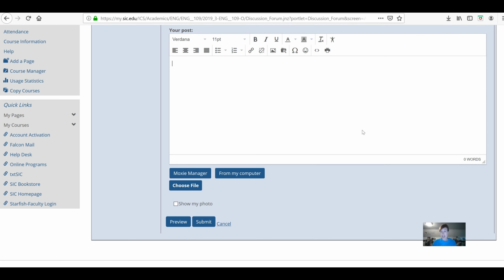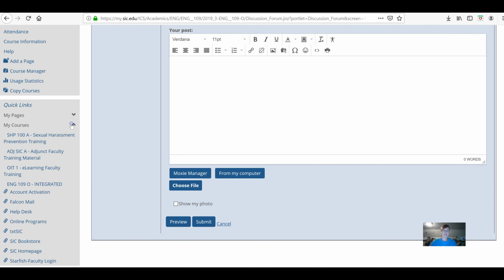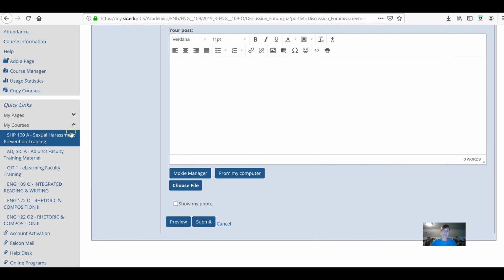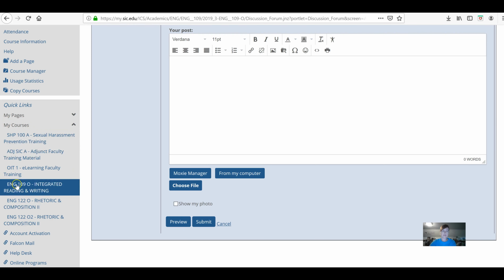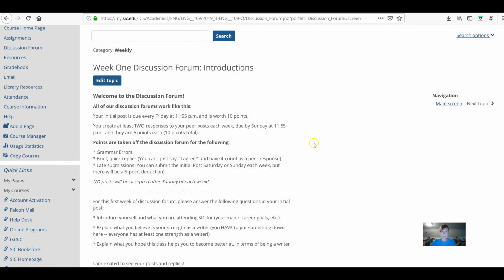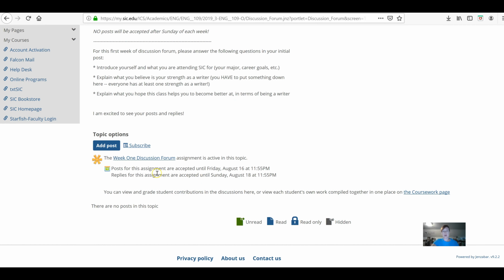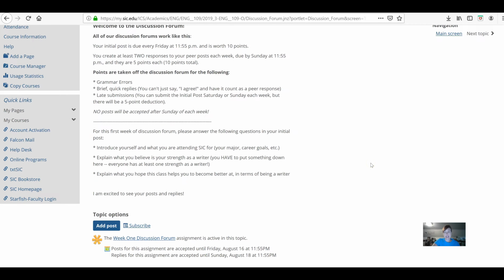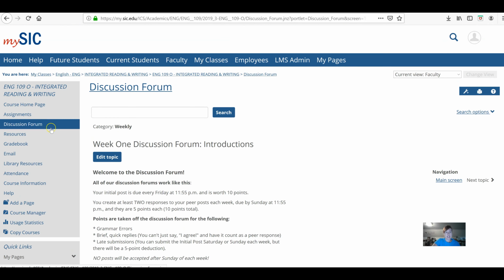And if you're not sure how to do this, then under this My Courses area, you should have a link to the online orientation module, and it will show you how to do that. But I'm going to click cancel, and that will take me back to the discussion forum. So yeah, posts for this assignment are due by Friday, and then your responses are due by Sunday. And so that is the discussion forum.